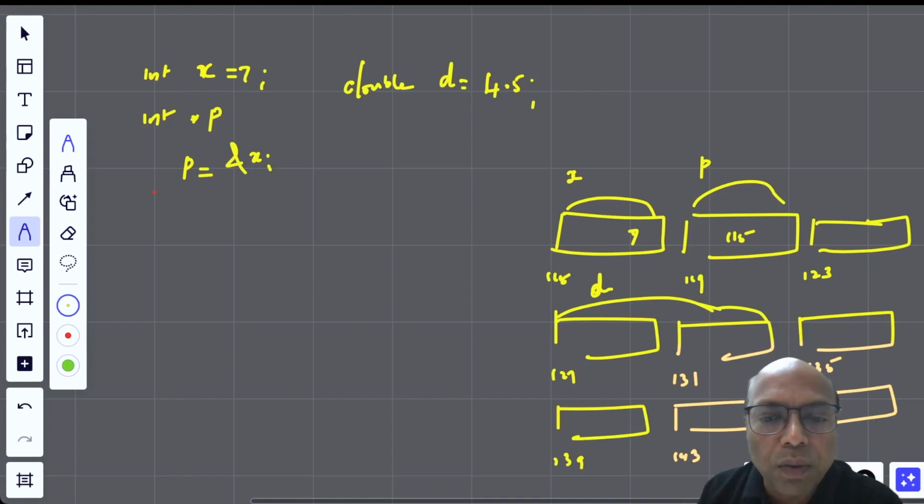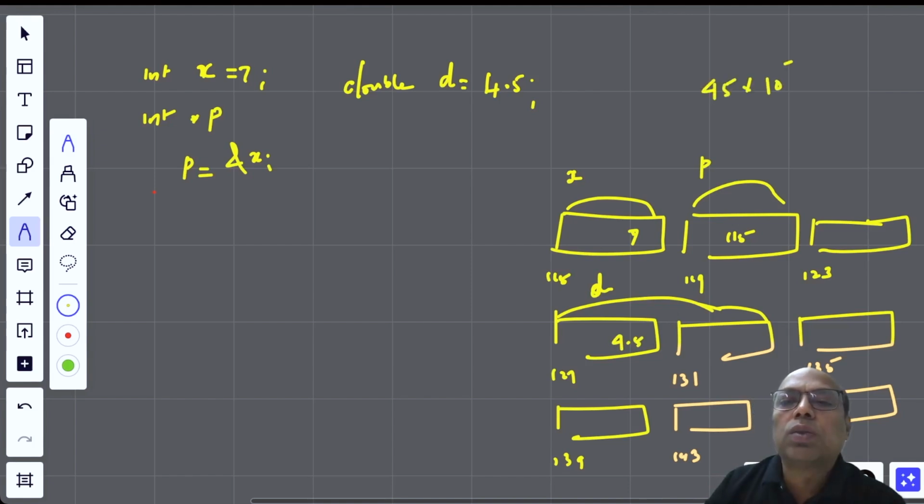I am writing 4.5, but actually 4.5 is not stored as 4.5. It is stored as 45 into 10 raised to minus 1. 45 is called the mantissa, minus 1 is called the exponent. The mantissa is occupying 6 bytes and the exponent is occupying 2 bytes.